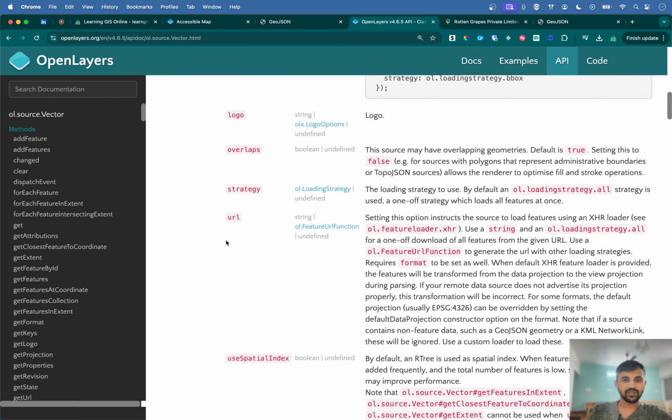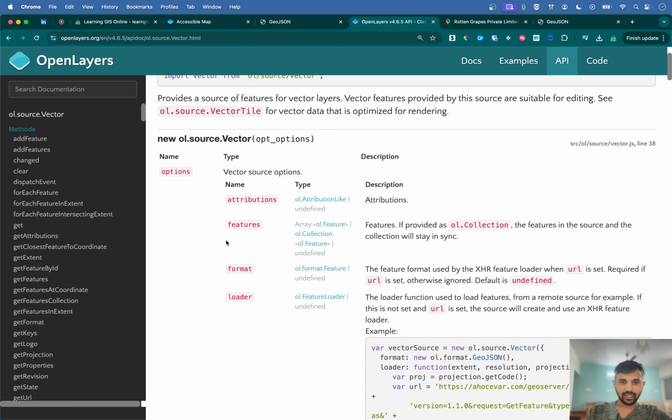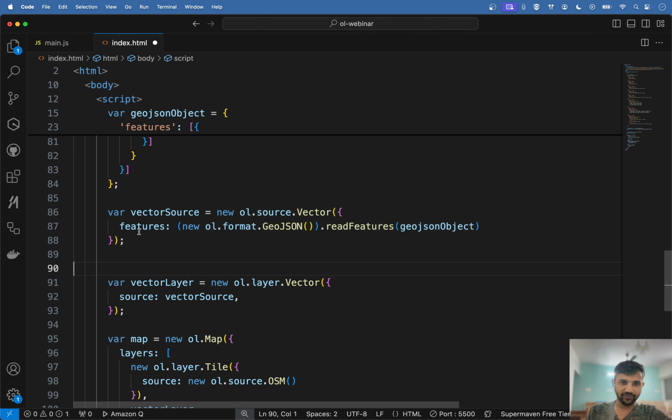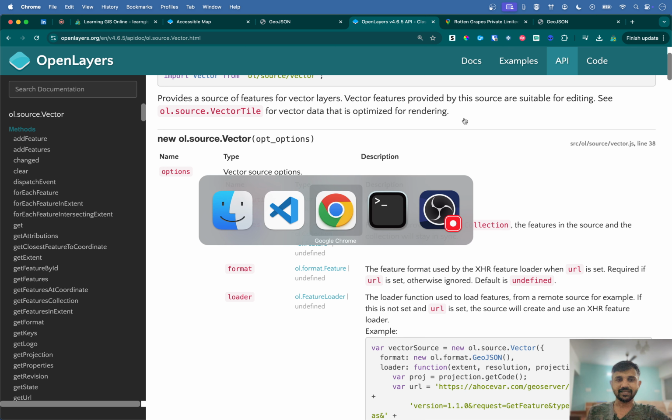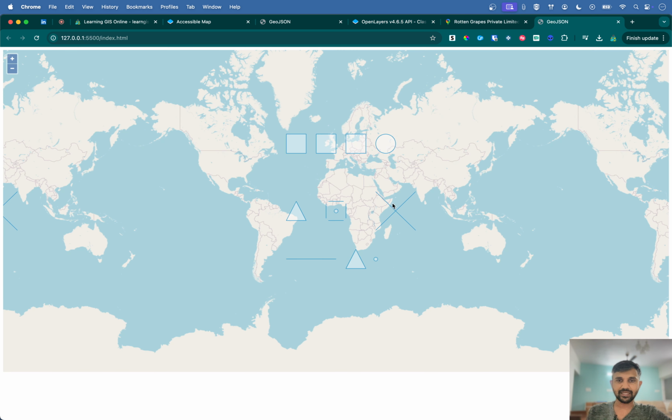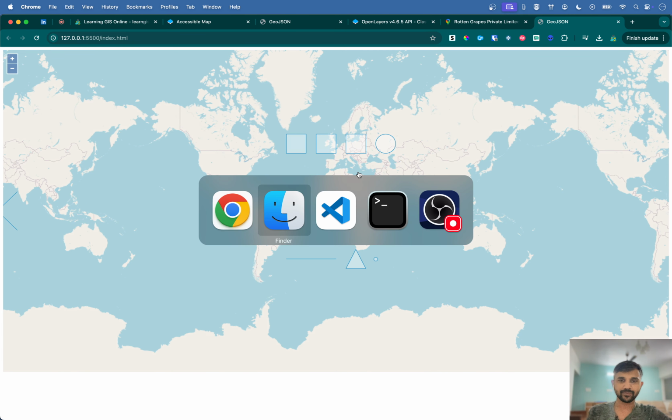That means even if you have hosted data somewhere, you can do that. In our case, we are going to use features, but since we don't have OL features, we are creating the features on the fly using this GeoJSON object, and then we are loading this vector layer on our map as a type of the layer, and that's how we end up having this layer on the map. Now you can see that since we removed the style, the styling is gone. We are no longer able to see the styling.